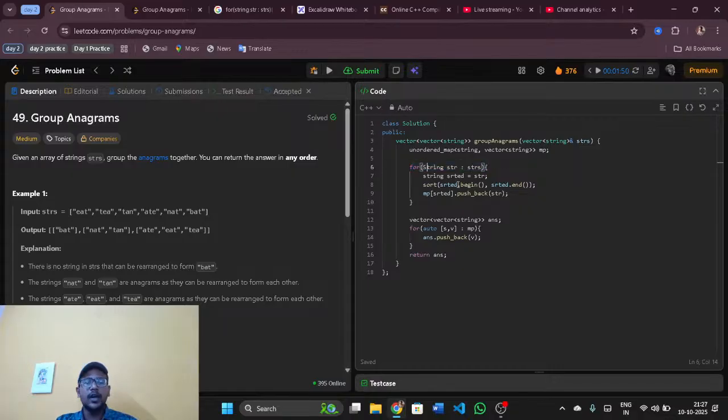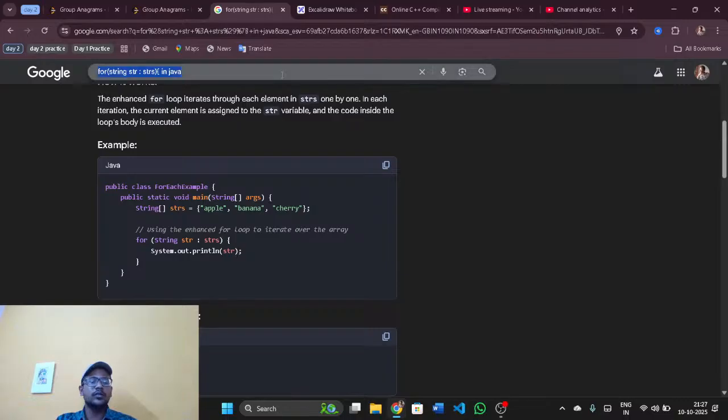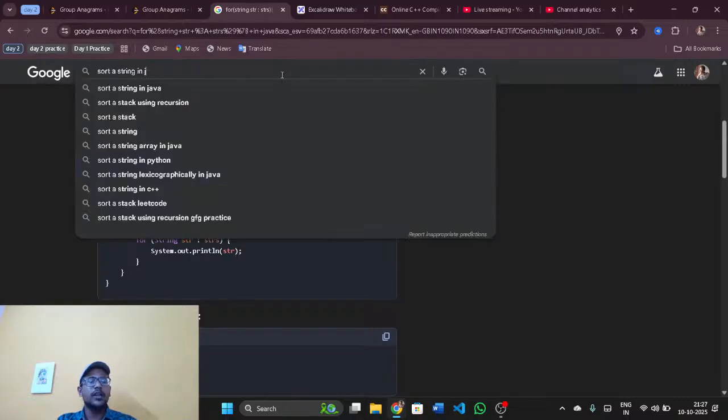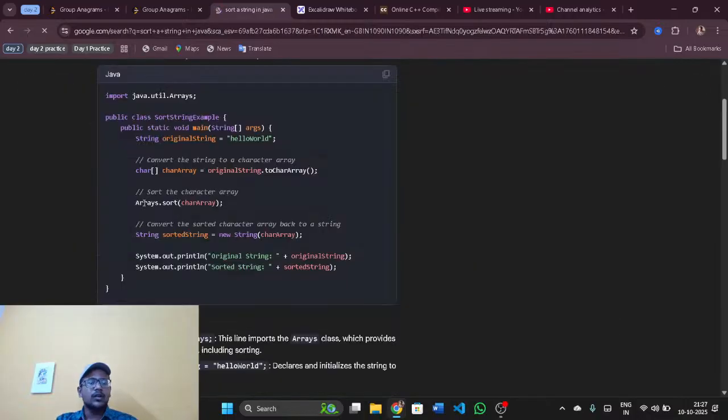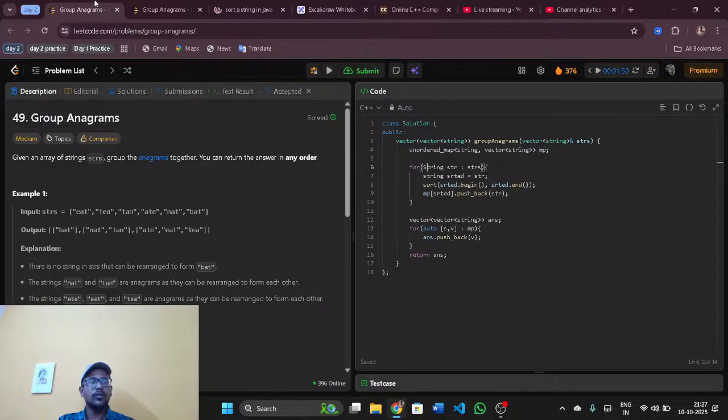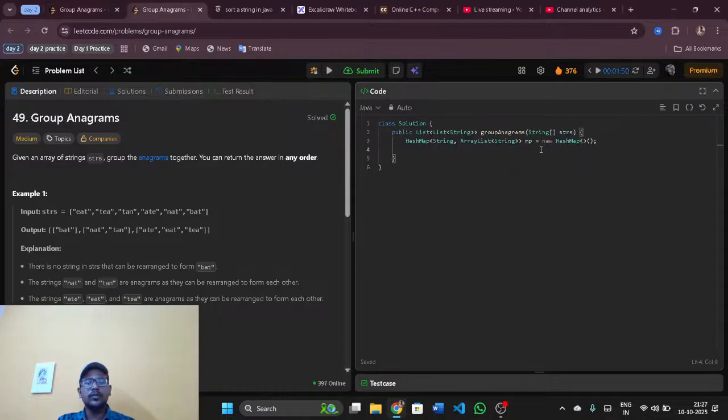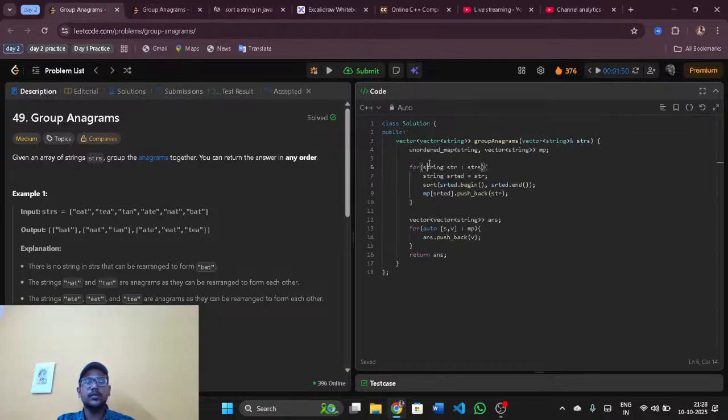Okay, sort a string. Sort a string in Java. How can we sort that? Arrays dot sort character array? No. The original string is called hello world. Okay, this is the step. How can we sort this string? Okay, let it be. So no, I have made a mistake.